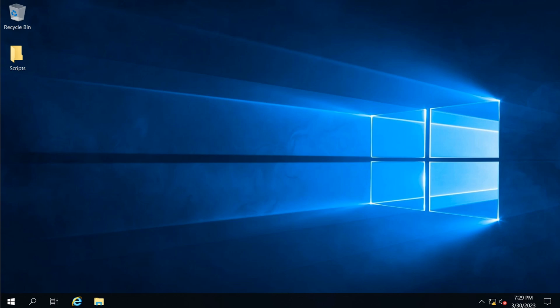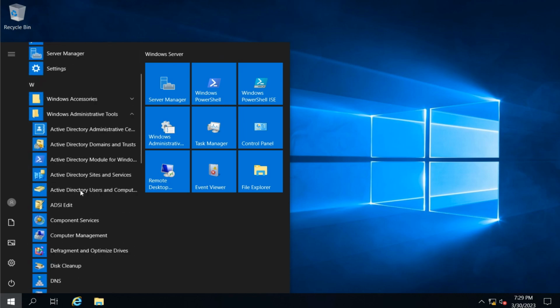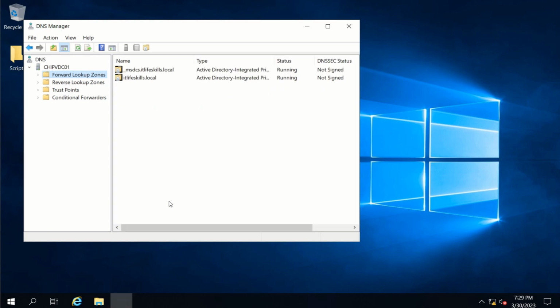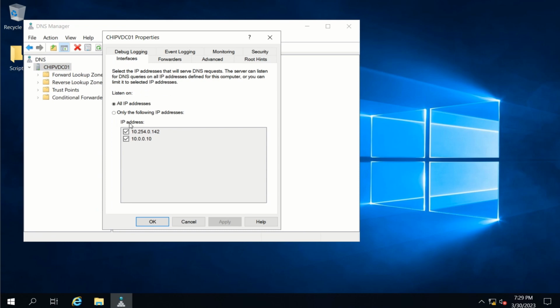Since this domain controller has multiple interfaces, the next step is to configure the DNS function of the domain controller to listen on the correct interface. To do that, we need to click on Start and click on Windows Administrative Tools, then DNS. Here we right-click on the DNS server name and click Properties. And on the Interfaces tab, we select only the following IP addresses, and we uncheck the IP address that we do not want the DNS server to listen on, and click Apply.